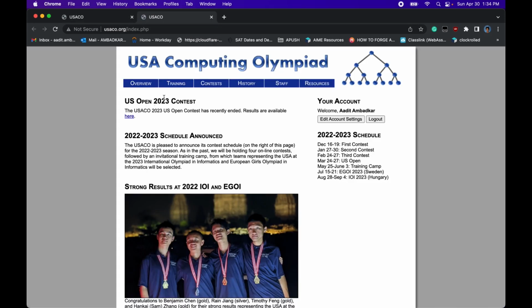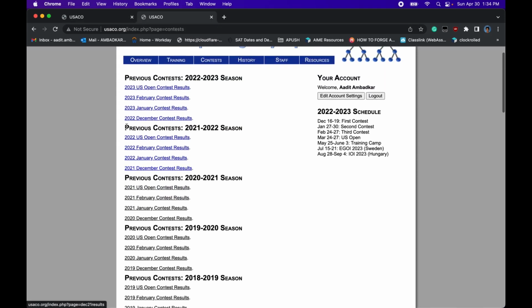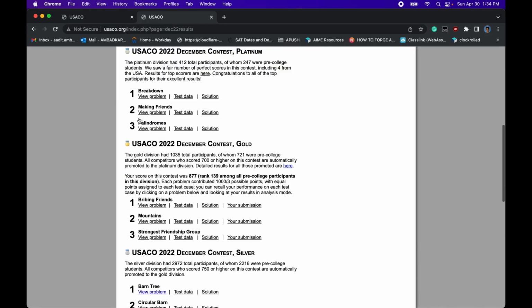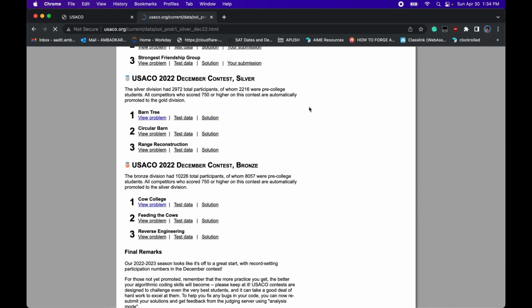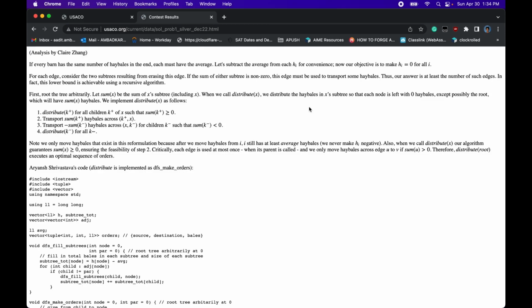So here's the actual solution. If every barn has the same number of hay bales in the end, each must have the average. So we'll subtract the average for convenience. So now our objective is to make h_i equal to 0. Yep, that's exactly what we did. For each edge, consider the two subtrees resulting from erasing the edge. If the sum of either subtree is non-zero, this edge must be used to transport some hay bales. Thus, our answer is at least the number of such edges.